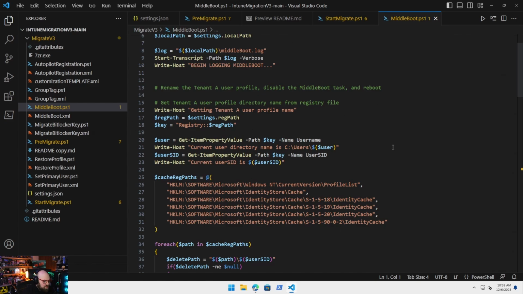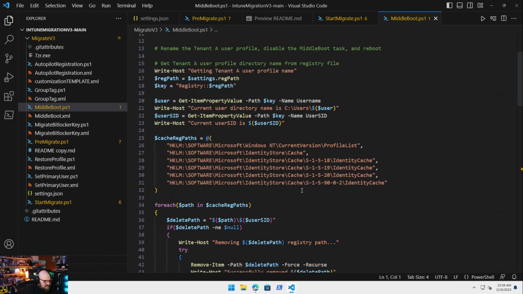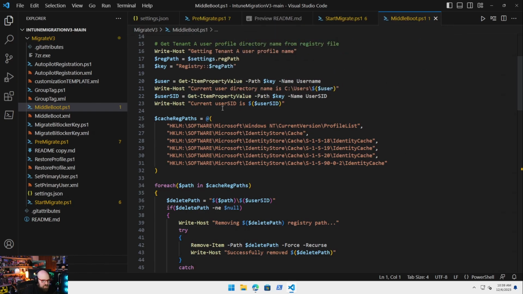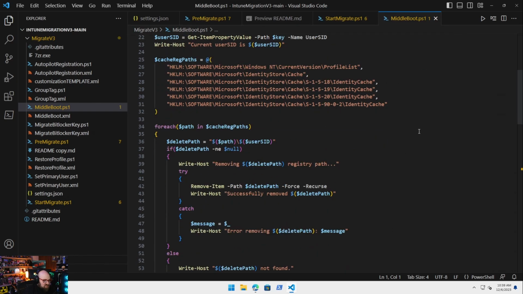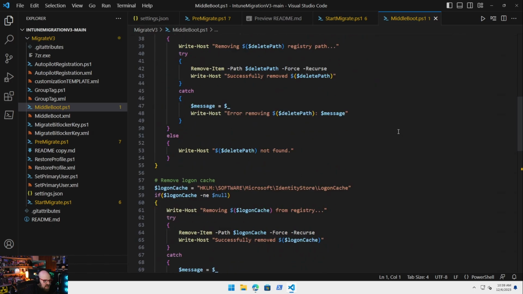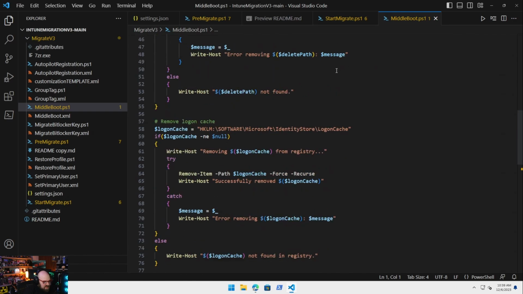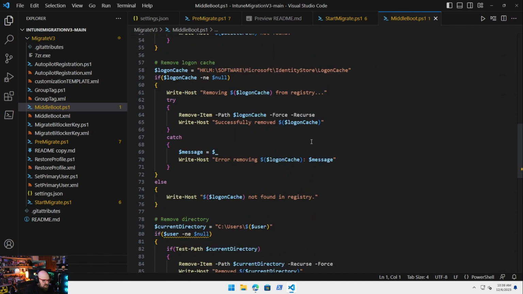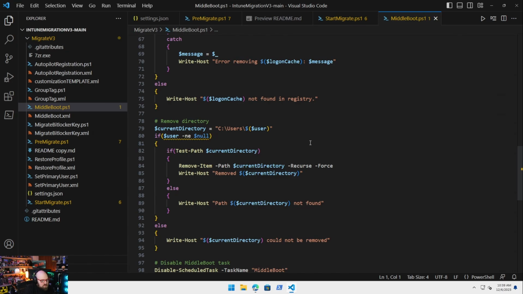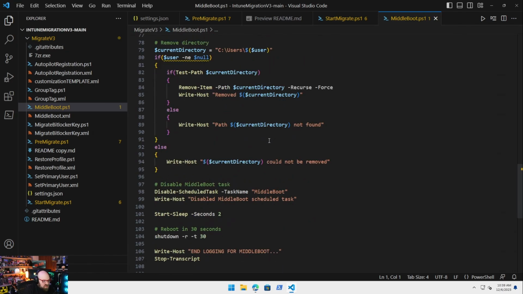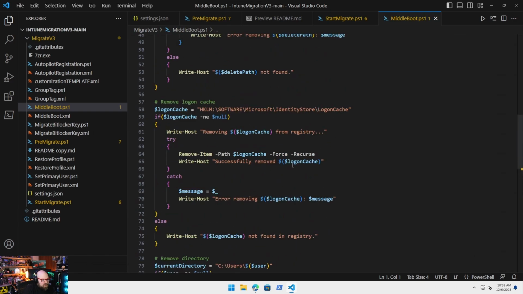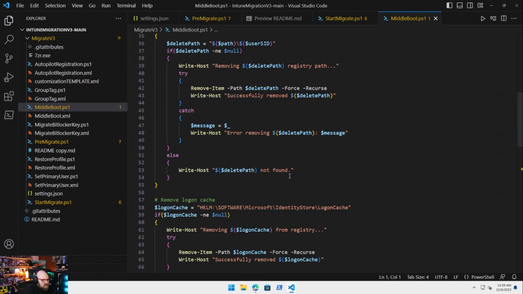So during middle boot, right, when the device is out of tenant A but the user has not signed in yet, we scour the registry for these locations, which we get between the user and the user SID, and we just blast them away. Right, there's a whole bunch in the identity store and Windows NT profile list, and finally in the logon cache. So we get rid of those, and then we remove the old user directory. Right, so we're really cleaning this up here in middle boot to prevent that issue. And as you can see, we're not having that.